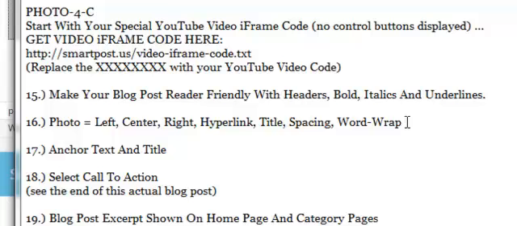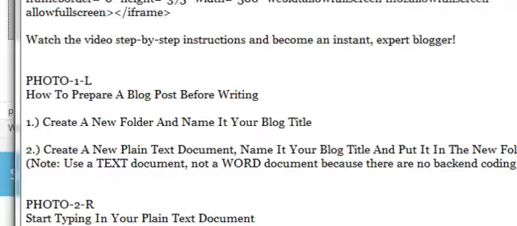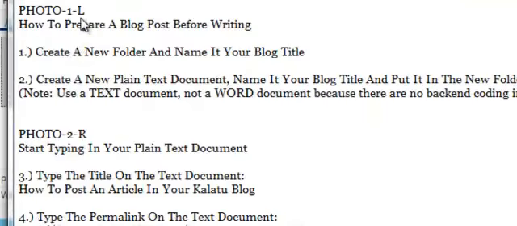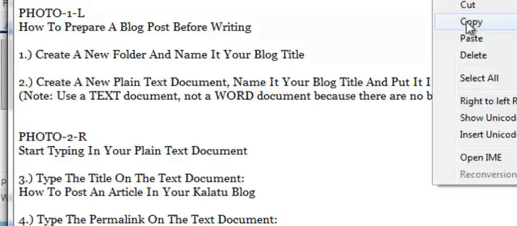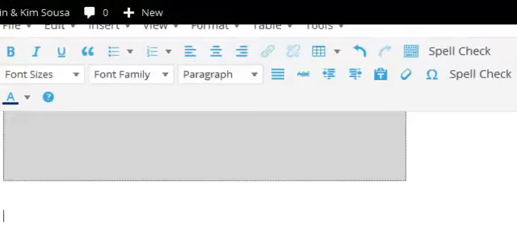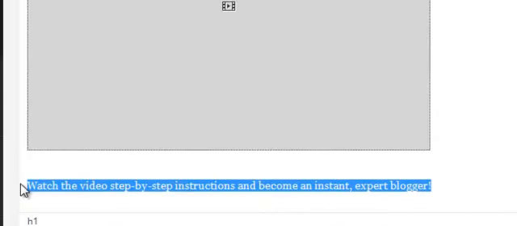I'm not going to get into all the technical details of that in this blog post, so I'm going to show you exactly how I do the blog post right from the top, starting with the title and the video. The first thing I want to do is paste the first paragraph or sentence into the blog. And there it is. Watch the video step-by-step instructions and become an instant expert blogger.